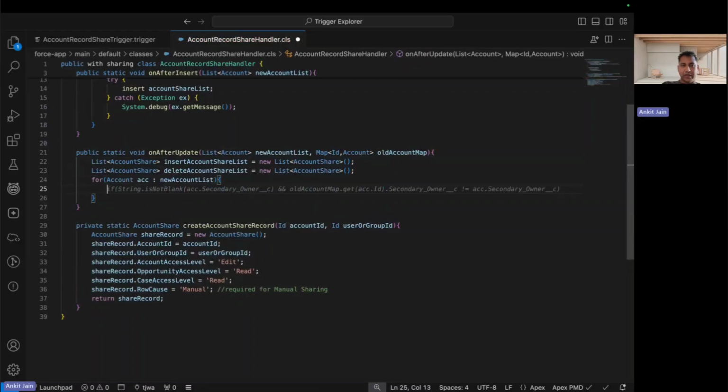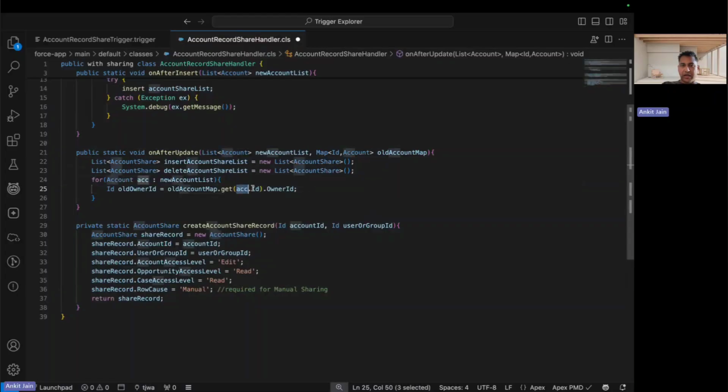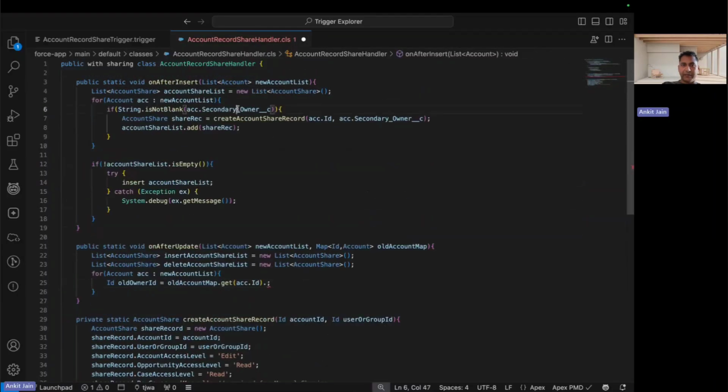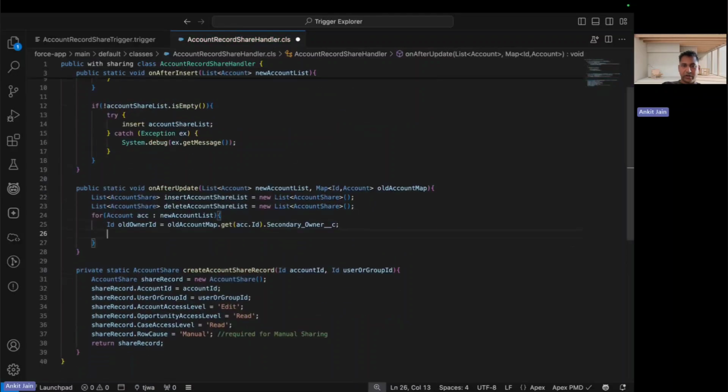After that, here I will check if the secondary owner has been changed or not. So first I am getting the owner detail. So let's say old owner ID, I am getting it from the map. From the map, I am getting the record, and from there I'll be getting the secondary owner. The field name or the API name for the secondary owner is this. So here I get the secondary owner. Similarly, here I am getting the new owner ID, which is equal to account dot the secondary owner.